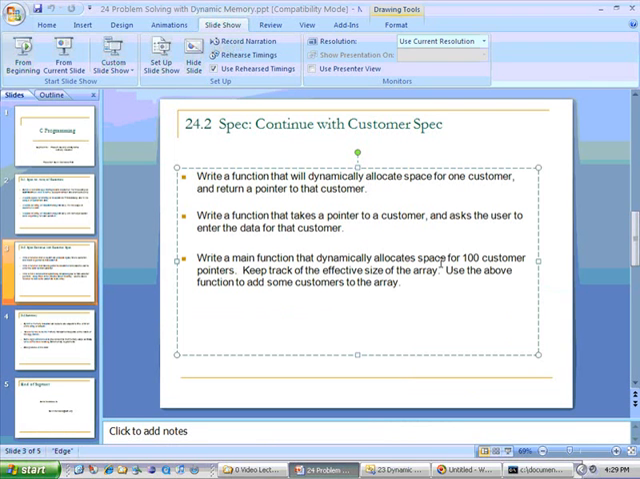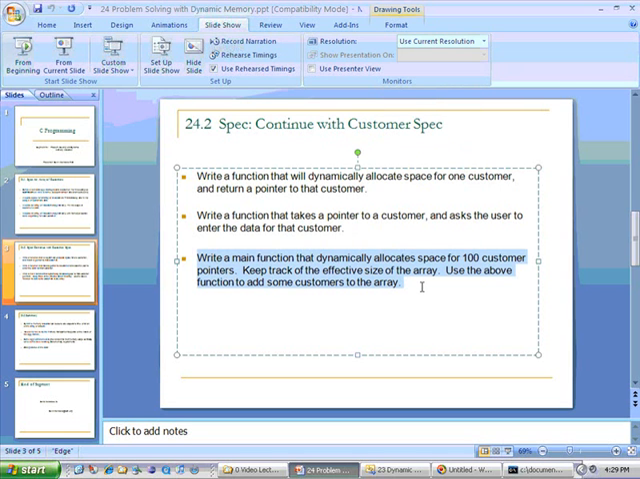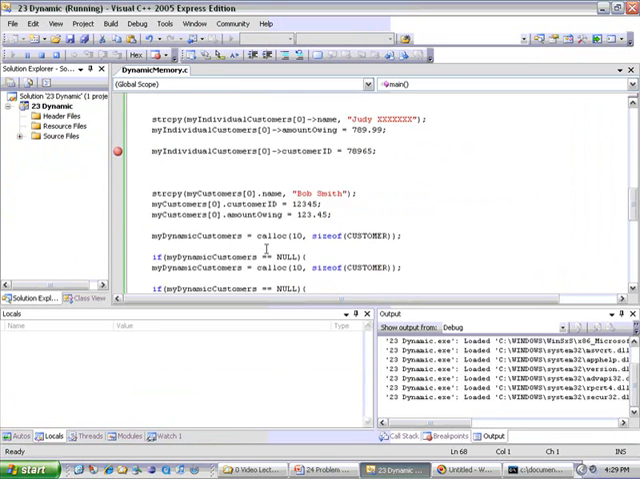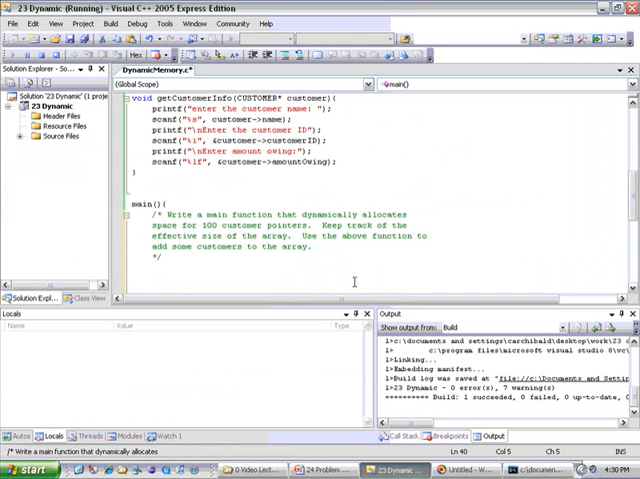Write a main function that dynamically allocates space for 100 customer pointers. Keep track of the effective size of the array. Use the above function to add some customers to the array. Okay, dynamically allocate space for 100 customer pointers, and then we will start making the customers as we need them. It's getting a little messy again. I might throw all of this away. Here is my new spec. Okay, I need space for 100 customer pointers and keep track of the effective size of the array.